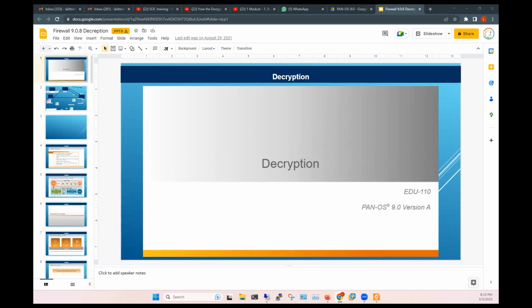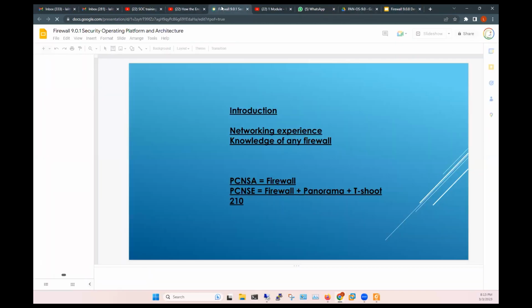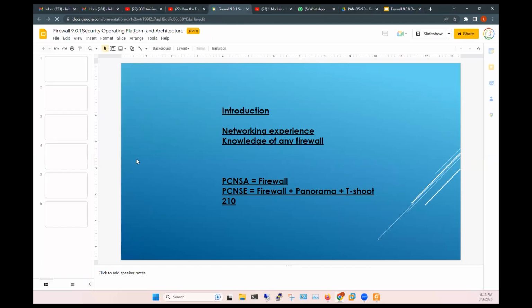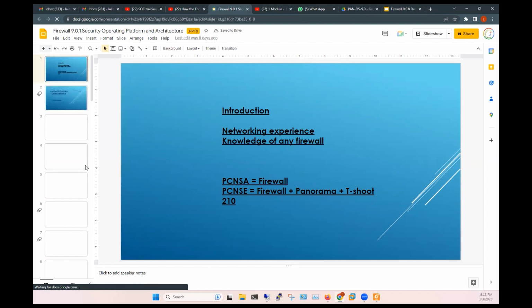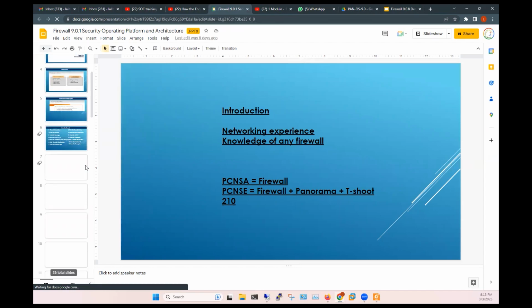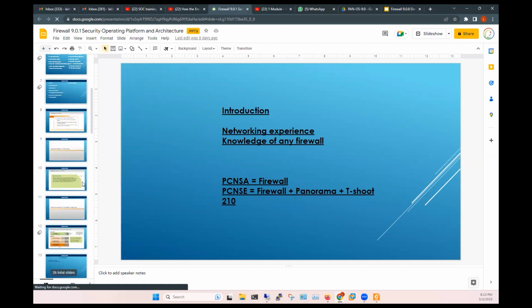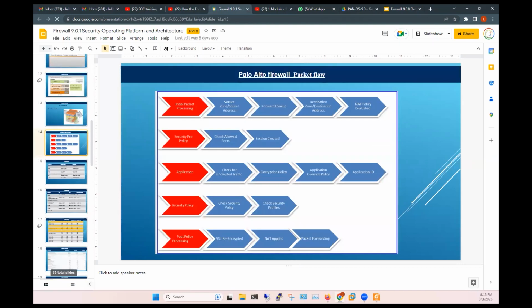So the next topic is URL filtering. We will filter the URL. Okay. But before that, let's once go through the packet flow. This one is the packet flow. Okay, guys. So see here. Now what we did till this point is clear.